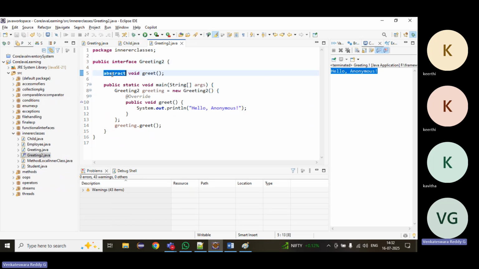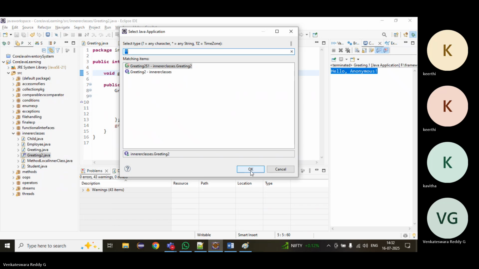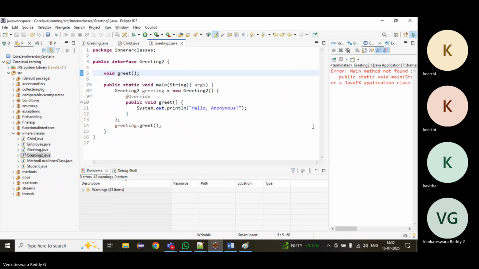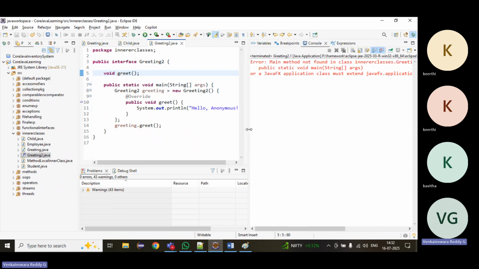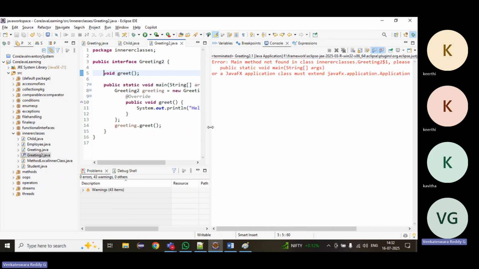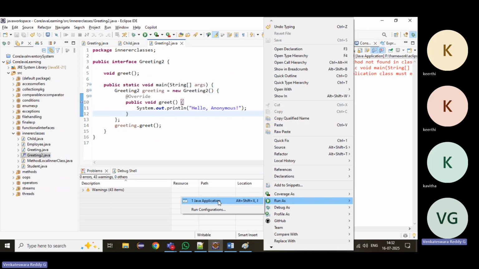Right. In an interface, if we don't declare them, by default they are public abstract methods. Public abstract methods. Okay. Is it allowed? The main method is not found inside an inner class, Greeting one. Right, because in an interface we cannot create this one. If we create it also, what will happen? It is unable to.